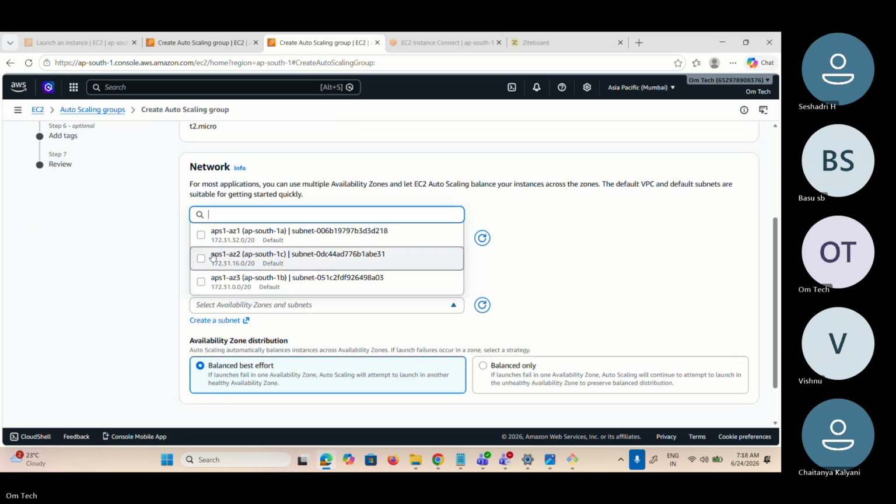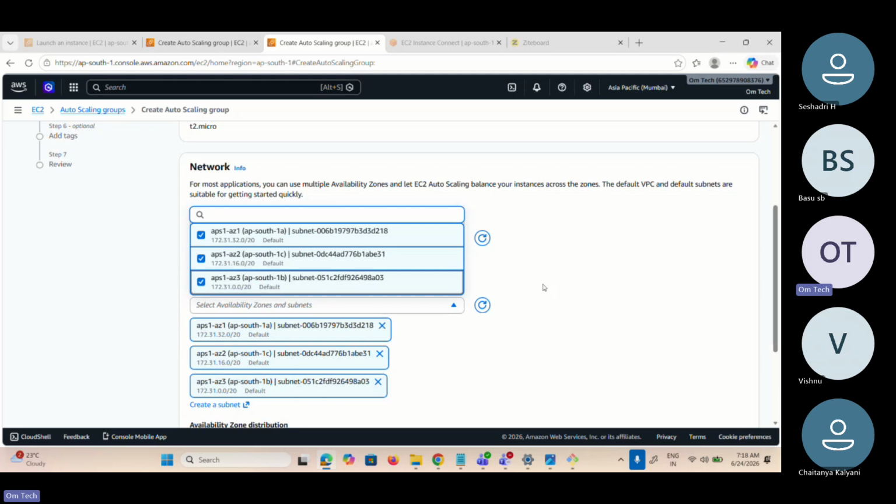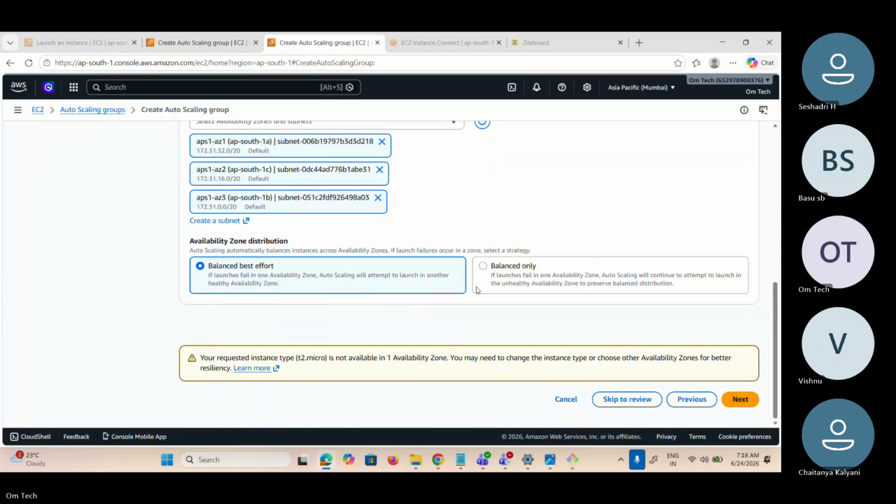So we have different availability zones. As of now, I'll select all these three for the subnets. If you choose this and any one of the availability zones is down, what will auto scaling do? It will launch in other healthy availability zones. So select balanced best effort, and then next.